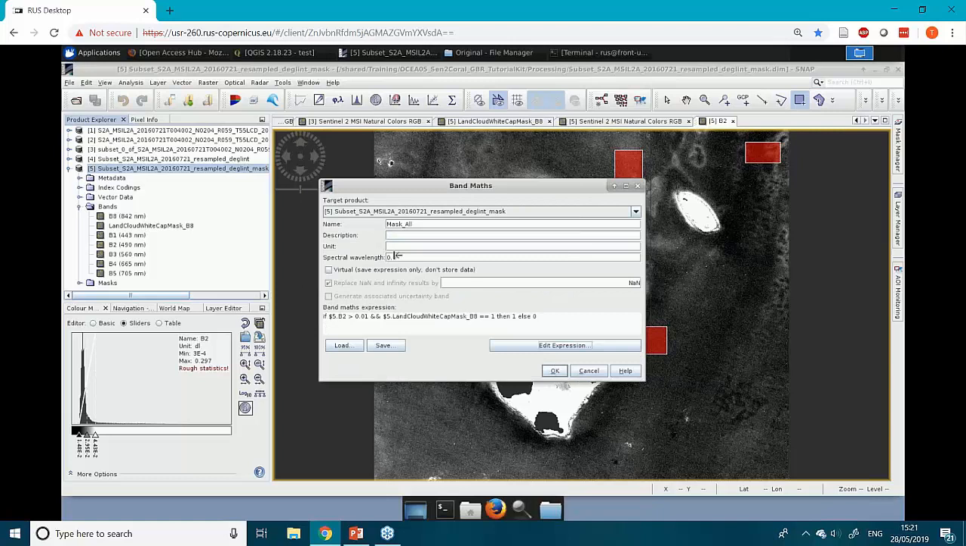Yes, so just to mention, I have deselected the virtual here. If you don't deselect it, you can still change the expression later. However, you will run into problems if you, for example, want to export only the band, which might happen in some cases, because this band will always only be virtual. You can convert it, but there are still some bugs in SNAP that do not allow you then to export it alone without the bands that were used to calculate it. So I would advise to always deselect the virtual band.